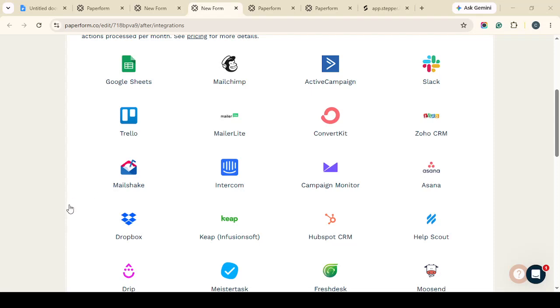In today's video, I'm going to teach you how to connect PayPal in the Paperform project editor.